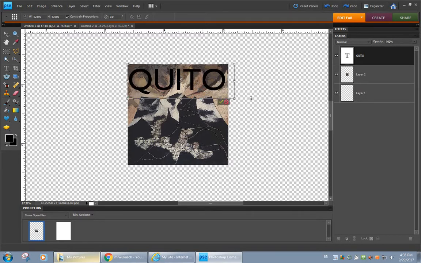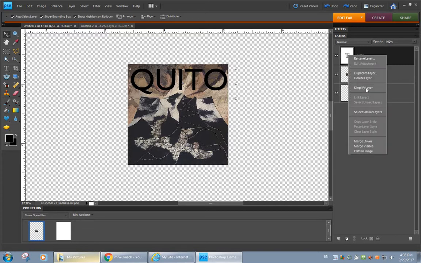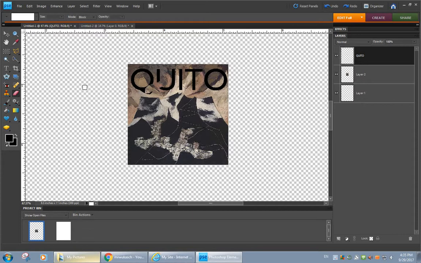I mean, that's something to consider. If you wanted to turn these into pixels again, you can right click on this and simplify the layer, and now you can do things to it like erase it or treat it however you want. Do whatever you want with it.